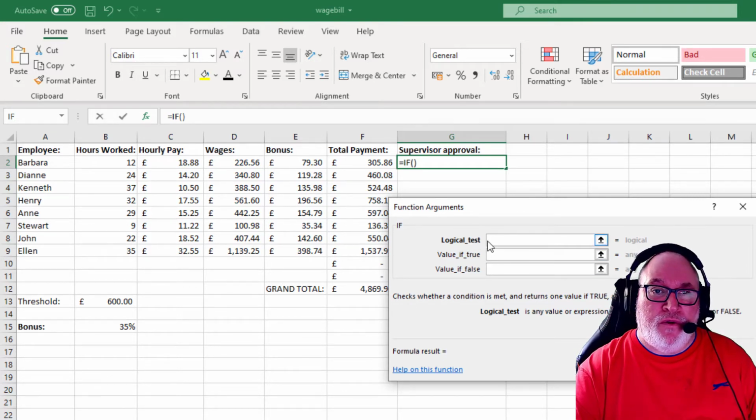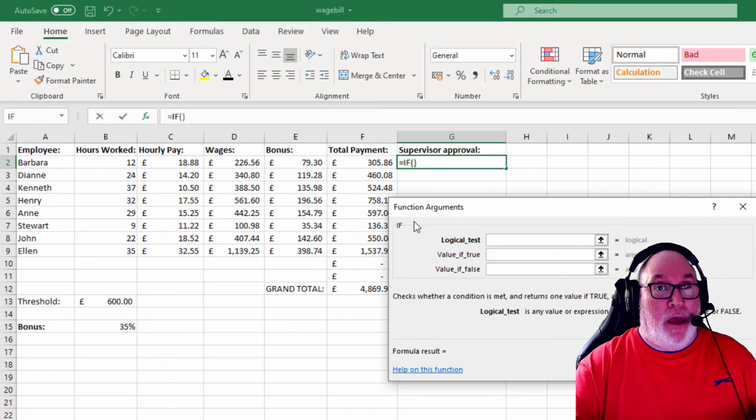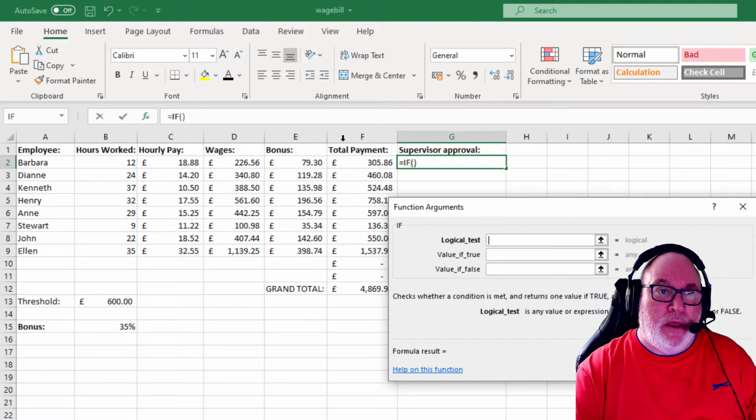Logical test. As we go through each of the function arguments, it tells us for each one what it wants. So logical test is any value or expression that can be evaluated to true or false. So if you read it out to yourself, sometimes it makes it easier if you write it down as to what you want to do, so you have it clear in your head. So if we want to know if the total payment is more than the threshold.